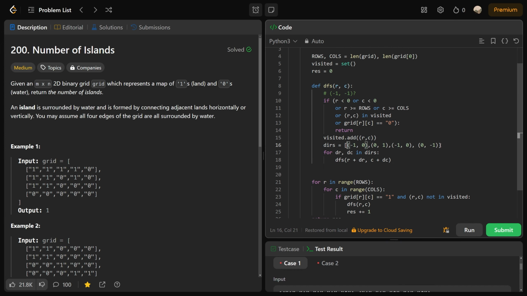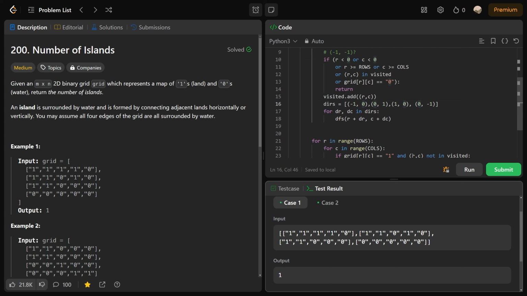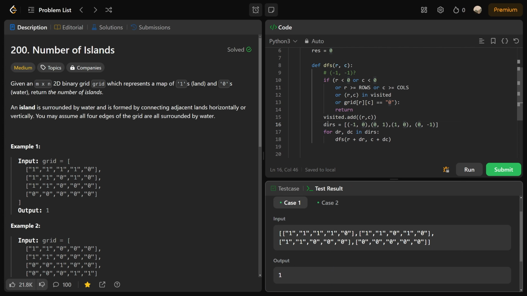Let's see. My directions were wrong. So I'm duplicating things. So up would be, yeah, -1, 0. Right would be 0, 1. Down would be 1, 0. And then this would be left. I think this should work. Forgive my ignorance there. I screwed up the directions.